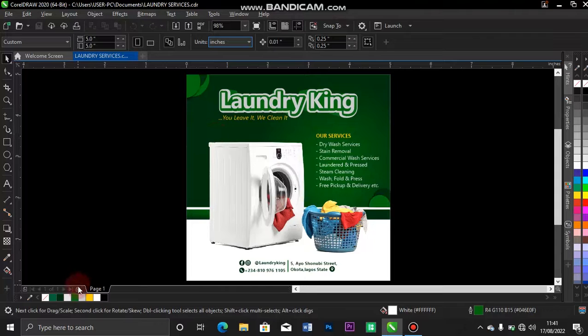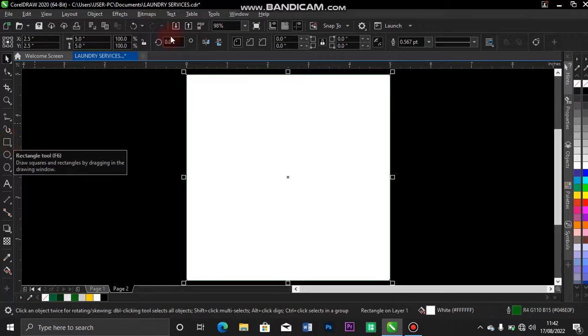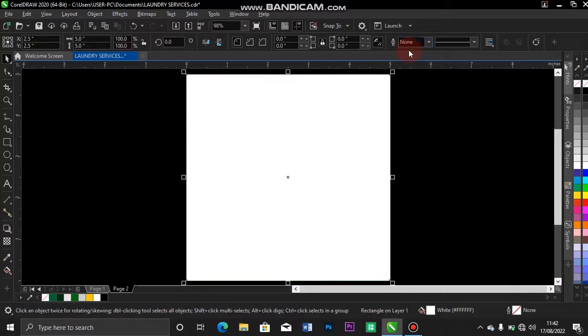It's just a simple design which I won't take much time. It's just a single image I'm using. So this is a new space, the new workspace. So I'm going to tap on my rectangular tool to create a workspace which I'm going to be working in. Then I come over to this place and click on none to remove the outline of the rectangle.